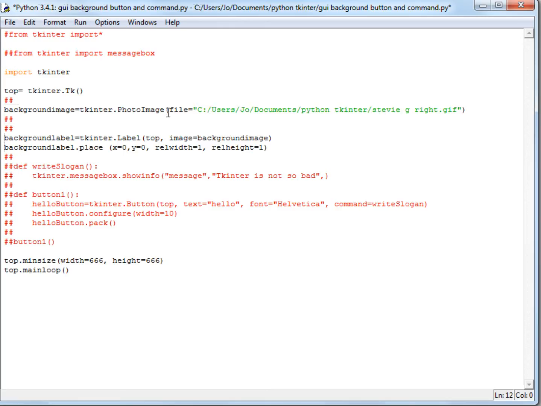Note the syntax: we've got some brackets and the actual file path in quotations, and also notice which slash it is. When you copy the file path, make sure you stick to those. So background image equals tkinter.PhotoImage, and then we're able to do something with that. So that's the first line.